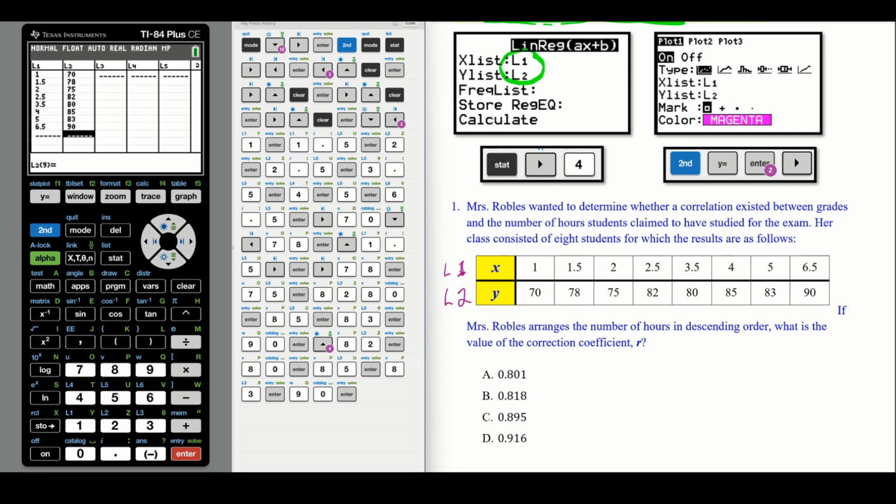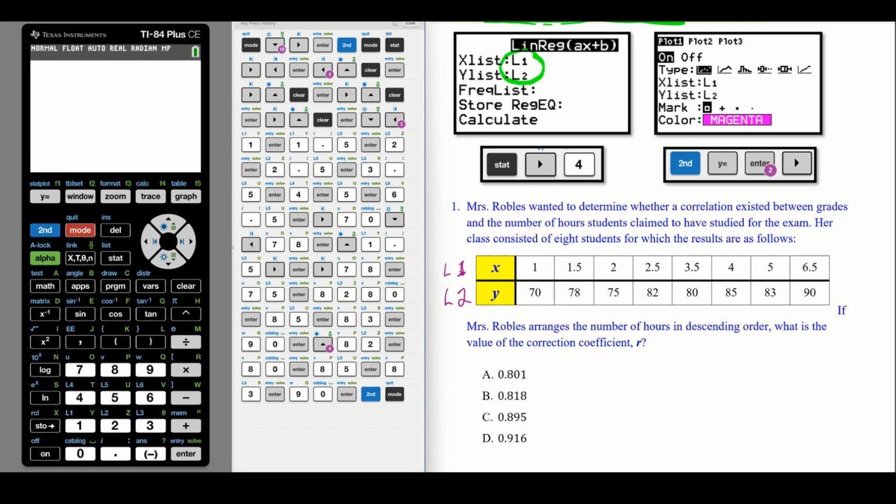We have our L1, L2 populated lists for X and Y. So let's back out of that. We need stat, go over, and then 4. Now we have it populated with L3 and L4 for our list. That's not what we want. So how do we get the list we want? If you remember, second 1, then we can arrow down, second 2. Great.